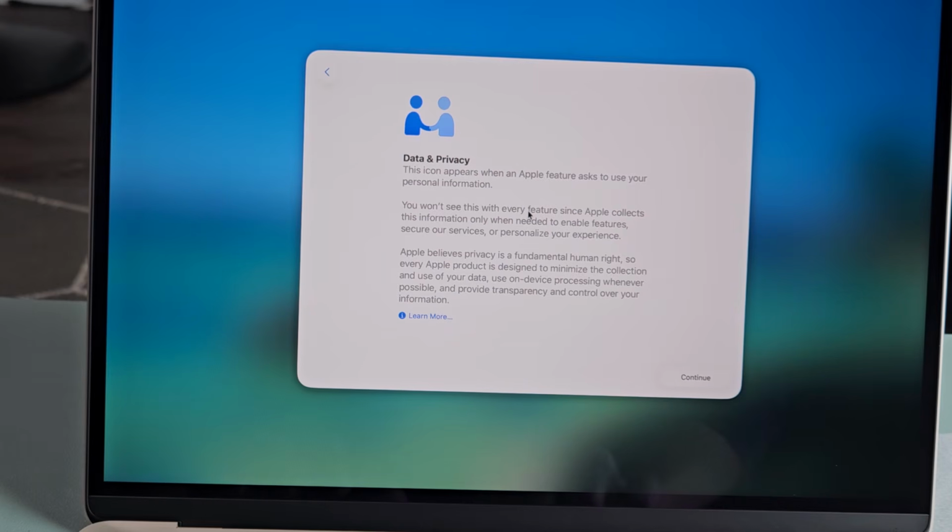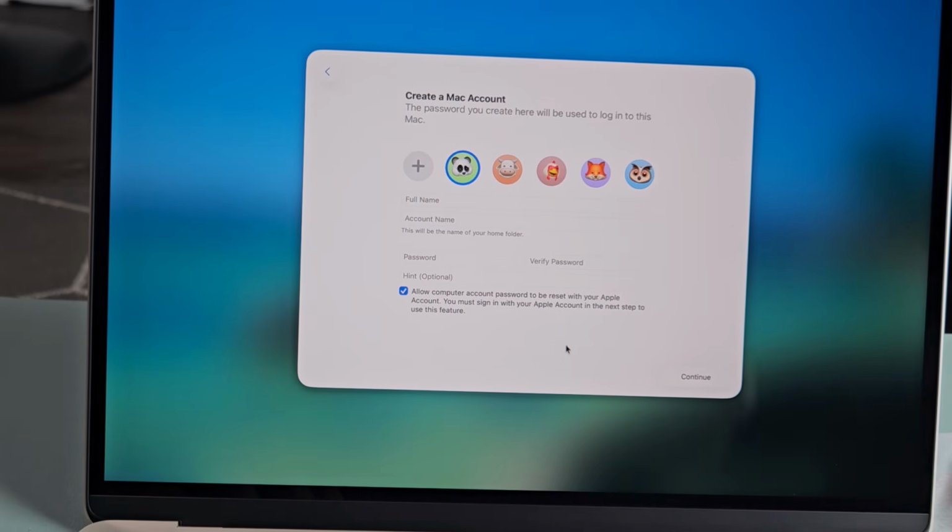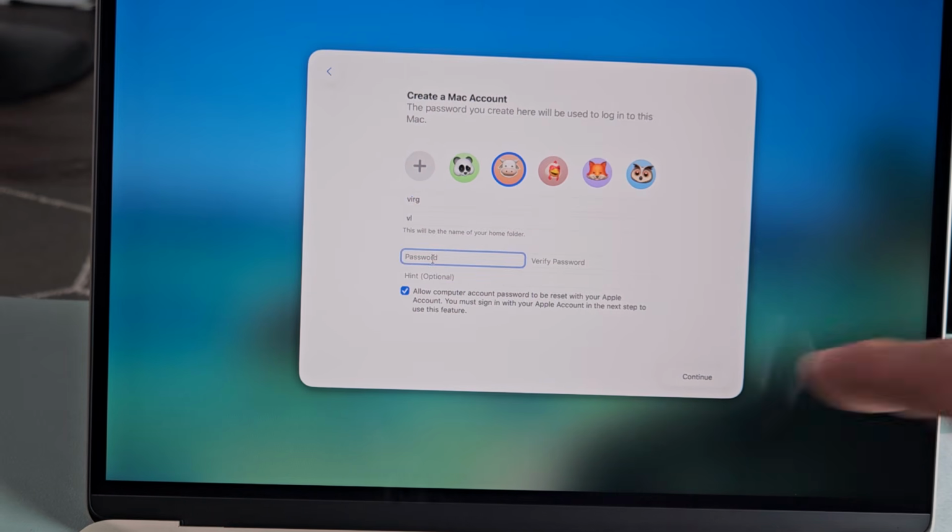Data and privacy, go ahead and read through all that. You can learn more right there. And then tap on continue. Create a Mac account. You can go ahead and choose an avatar. I'll go with this one here and just put your name in. And then you want to make a password and you want to verify over there.